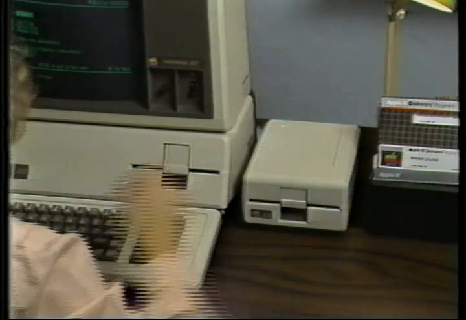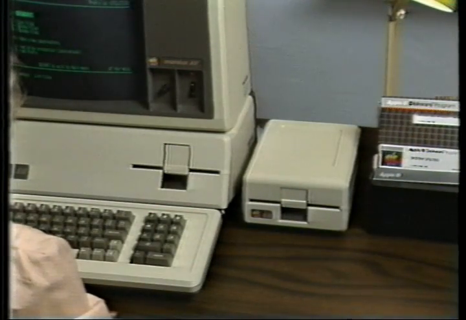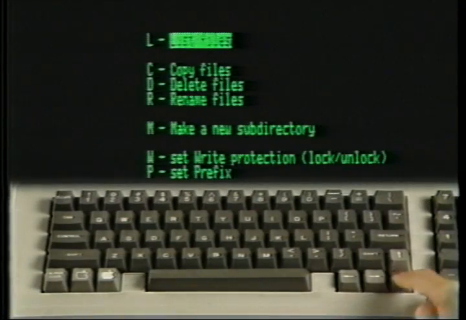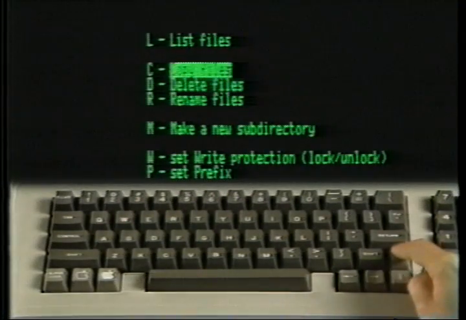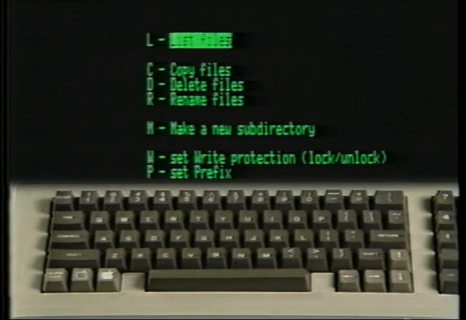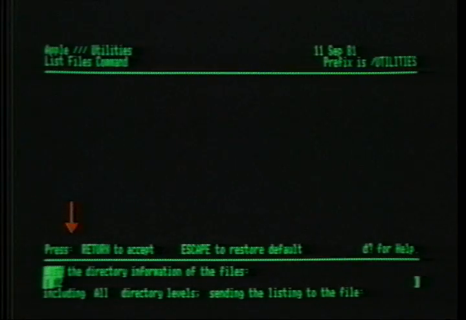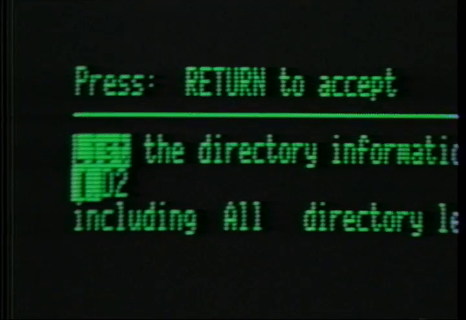We're now going to take a look at the files on your system demonstration master disk. Use the up or down arrow key to select the command List Files from the menu. When you have selected that line, press Return. The prompt line now tells you to press Return to accept or press Escape to exit to the File menu. Now notice that the inverse video block has moved down to the right of the left bracket and the characters period D2. And again, the prompt is telling you to press Return to accept this default value.